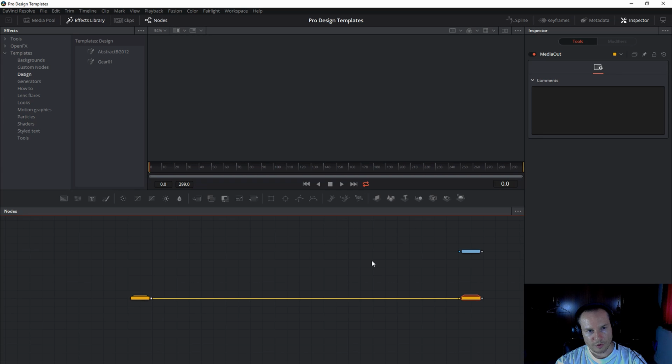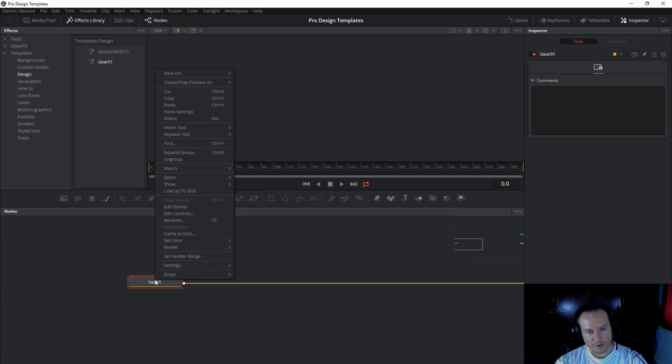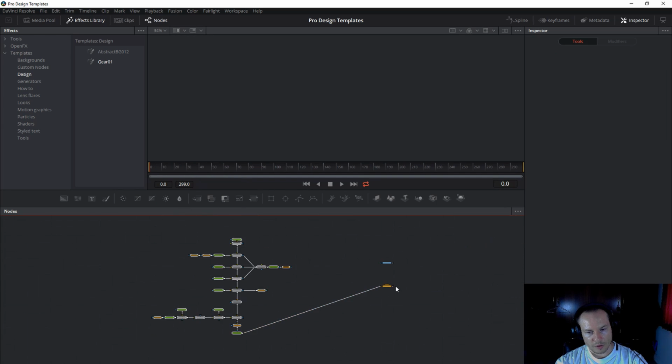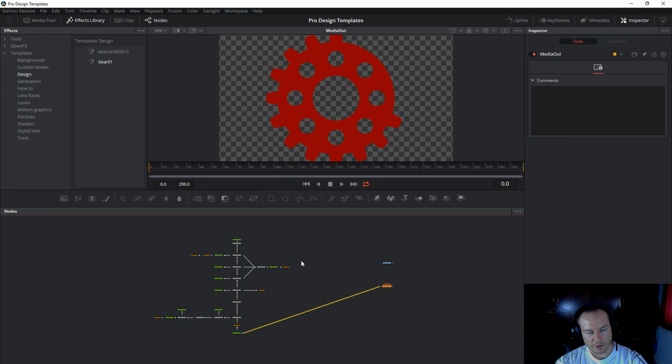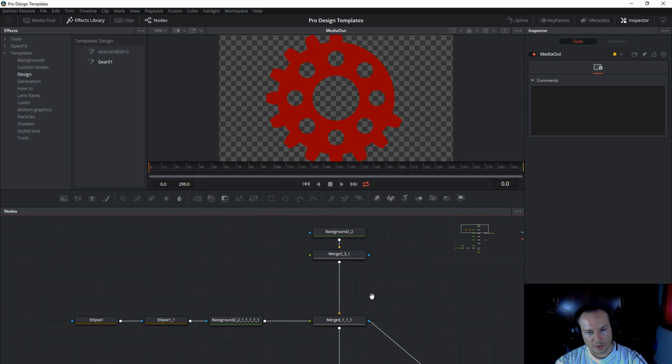Alright, once you open the Fusion, go to FX Library, Templates and Design, or some other folder where you extracted the file. Take the gear number 1, drag and drop like this, and connect to the media out. Once you finished, click on group, and when you press number 2 on the keyboard you will get the gear. So let me show you now what's going on here.